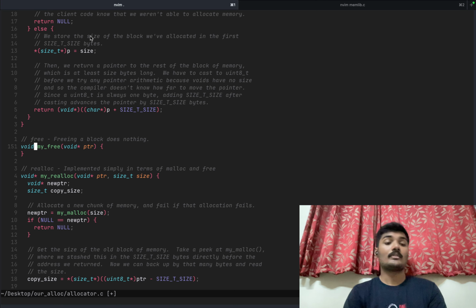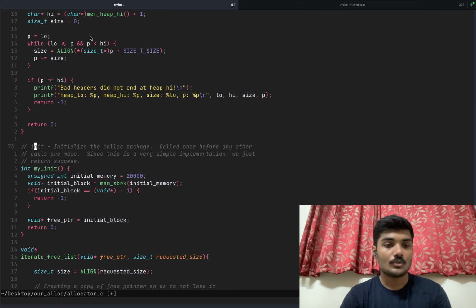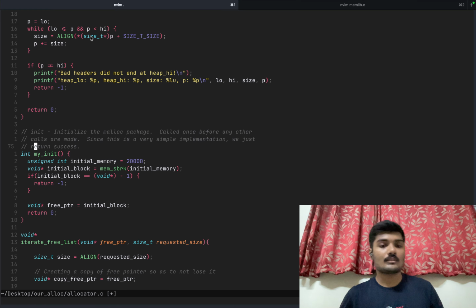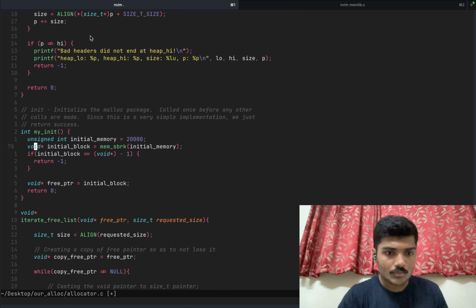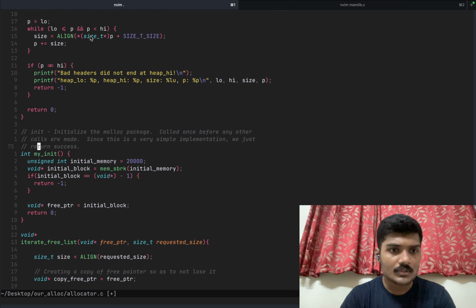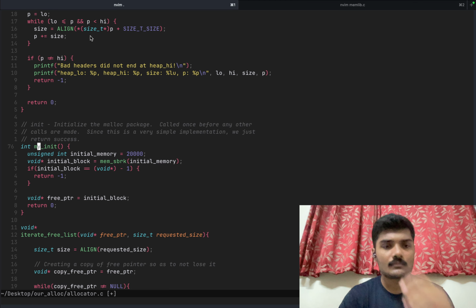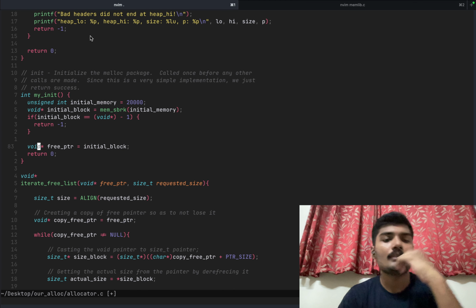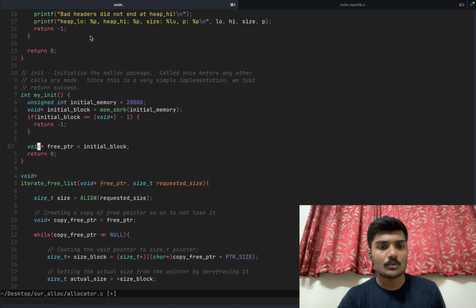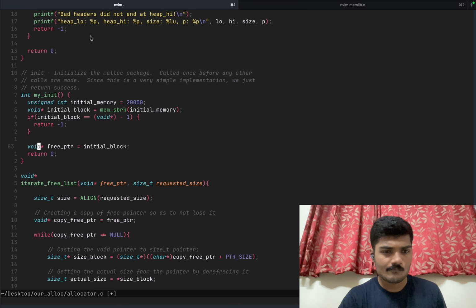Well, I think we should first work on creating a free list over here, right? In my init. Wait, what is this? Void free pointer is equal to initial block. Oh yeah, got it. Did I add that? No, right? Void free pointer is equal to initial block, but it has the scope of my init.